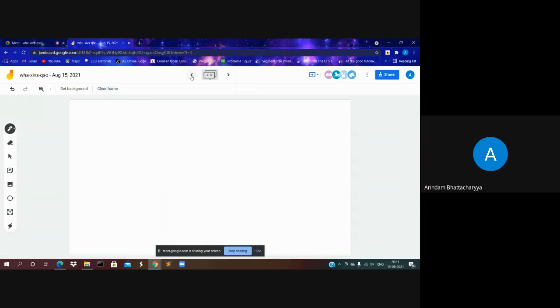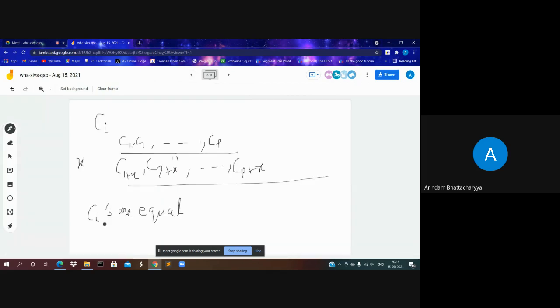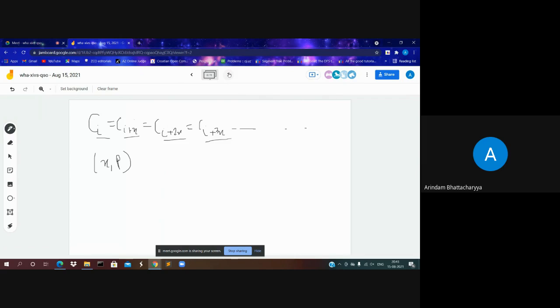Right. So this tells us that if all the Ci's are equal, then the equivalence class has only one element. But otherwise, the equivalence class has exactly p elements corresponding to each rotation. Right. So initially we have n power p necklaces. I remove all the ones which were singular, that is, all the colors were same. There are n of them.